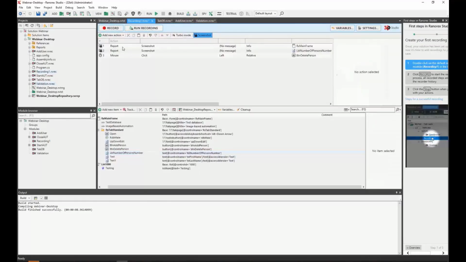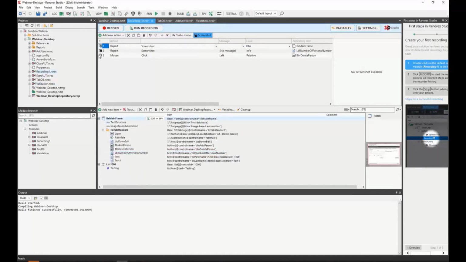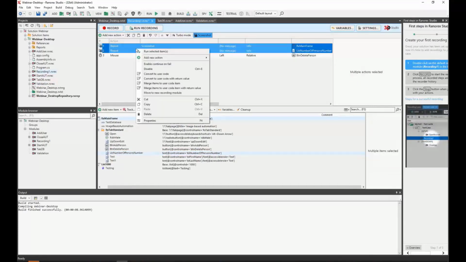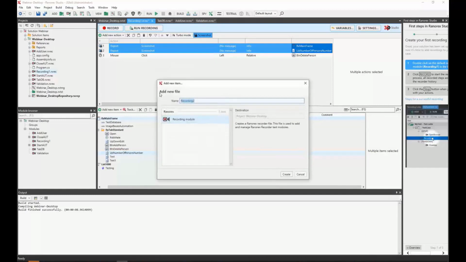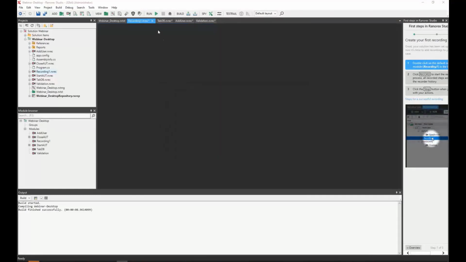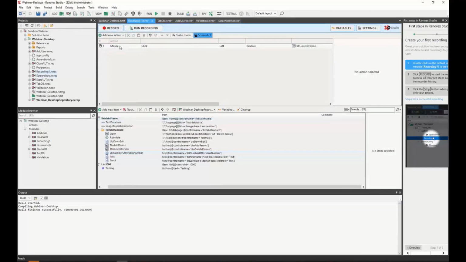Okay, we'll go back to recording one, we'll pull out screenshots. Okay, finally we have one recording left, or one action left. We can pull it out if we'd like, or just rename this module recording one here in the module browser. Just go ahead and select it, click it to get to the editor, and just type, we'll call it delete button.